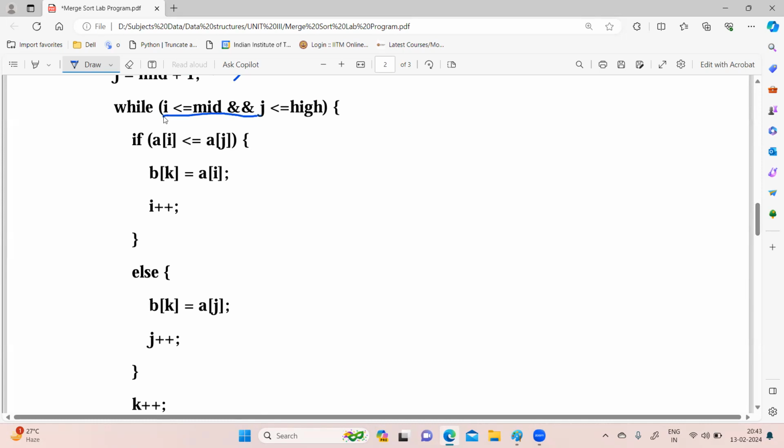Up to this condition being true, I compare the first subarray and second subarray elements. If the first subarray element is less than or equal to the second subarray element, I add the element from the first subarray into the merged array. If this condition is false, I add the element from the second subarray to the resultant array.